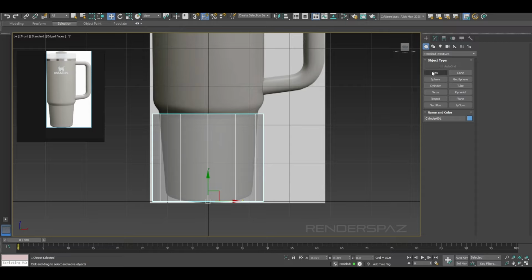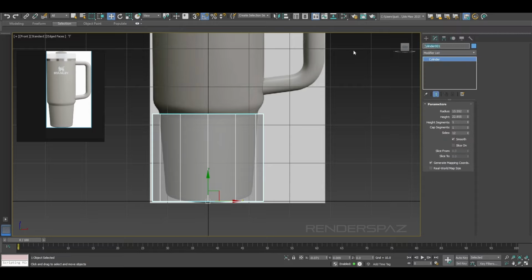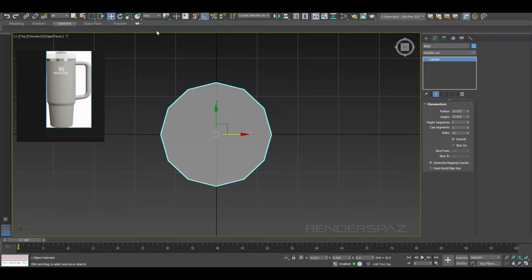So right now we got this cylinder in. I'm going to call this base, our body. And we are going to do 12 sides. So we're looking at it like so. I'm going to center this guy in the grid here by right-clicking and make sure you're in 0 for all of these. So this is in the center.